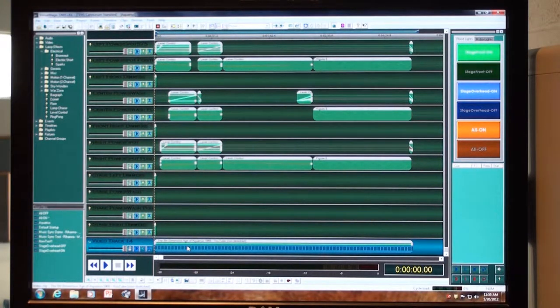So what we've done here is the choir is performing the Age of Aquarius. We've downloaded a copy of that from YouTube to put on here just to get the timing right in terms of our fixtures, what they're going to be doing.